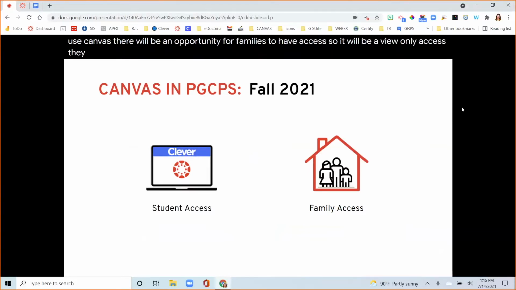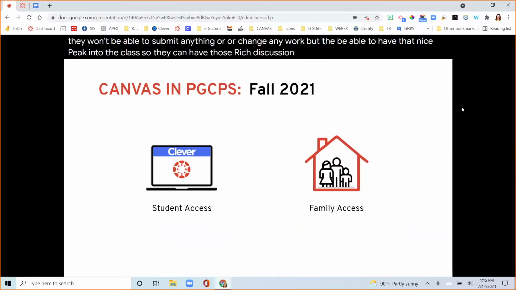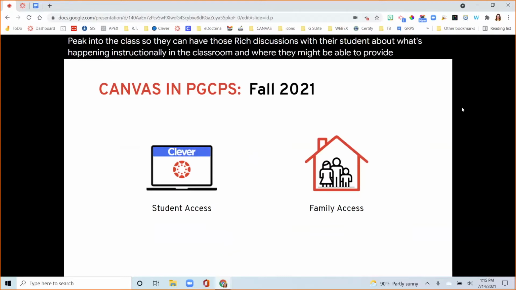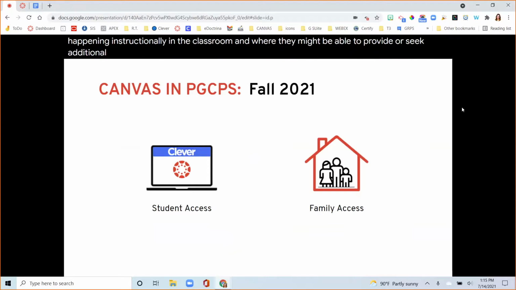They won't be able to submit anything or change any work, but they'll be able to have that nice peek into the class so they can have those rich discussions with their student about what's happening instructionally in the classroom and where they might be able to provide or seek additional support for their learner. So those are all ways that Canvas will be fitting into our landscape this fall.